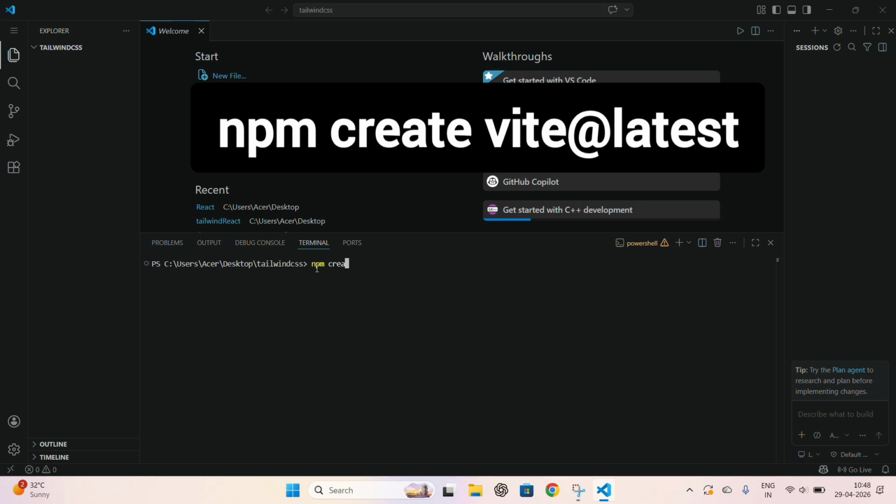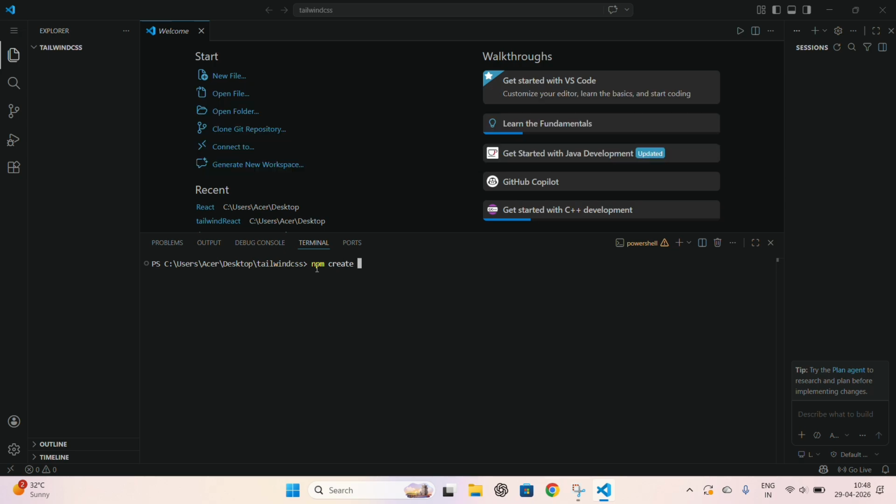For that we will write npm create vite@latest, then click enter. Okay, it will take some time. Then name your project. You can name it anything. I'm naming it 01 Tailwind demo. Then click enter.